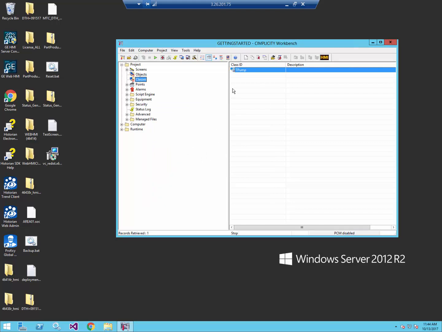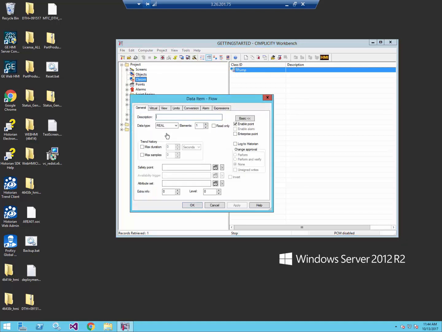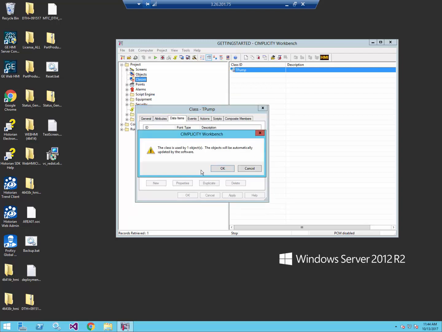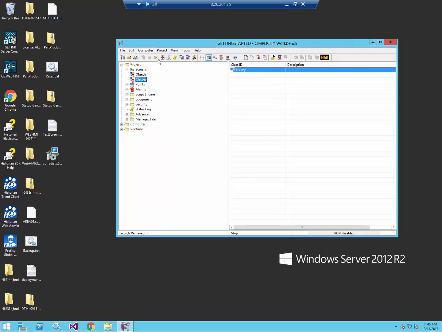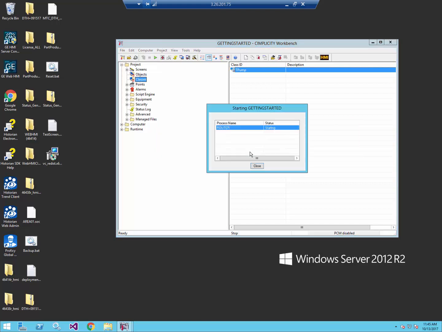And once that's done, one more thing, just before we leave here, we're going to go back into this flow. And one of the things that Cimplicity provides is a direct way to immediately start logging to Historian when you start your project. So we're going to enable that as well. So we've done that. We'll start our project so that it starts logging to Historian.